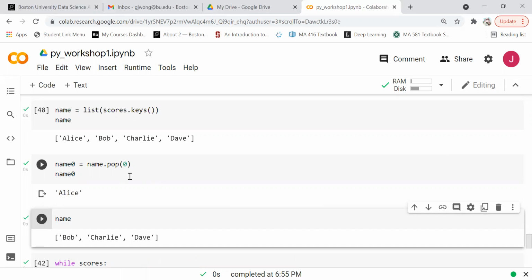So the reason why when she ran the code name0 equals name dot pop 0, she was extracting Alice, which has position 0, from the list. And by doing that, she deletes Alice from the list, which is why before when she attempted name0, we got an error. It's because we were trying to extract something from an empty list.